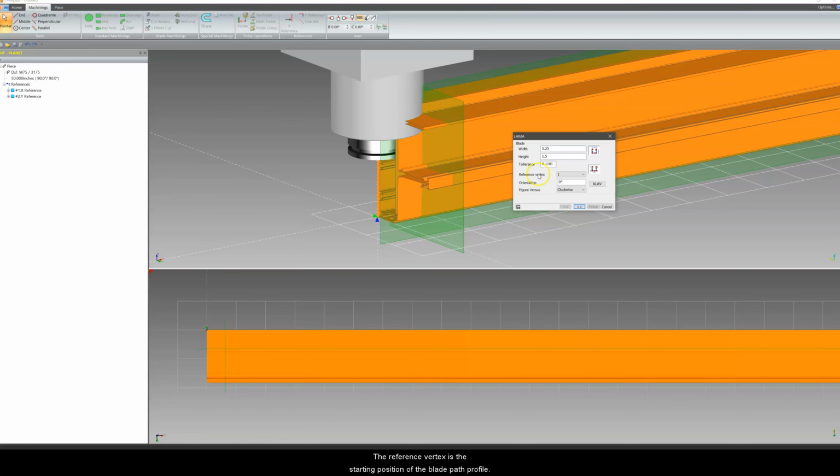The reference vertex is the starting position of the blade path profile. For now, we will set this at 1. The orientation of our profile, for now, we will set to 0 degrees. And the figure vertex, which is the direction that the blade will follow. We will always set this to clockwise or default. Click on Next.